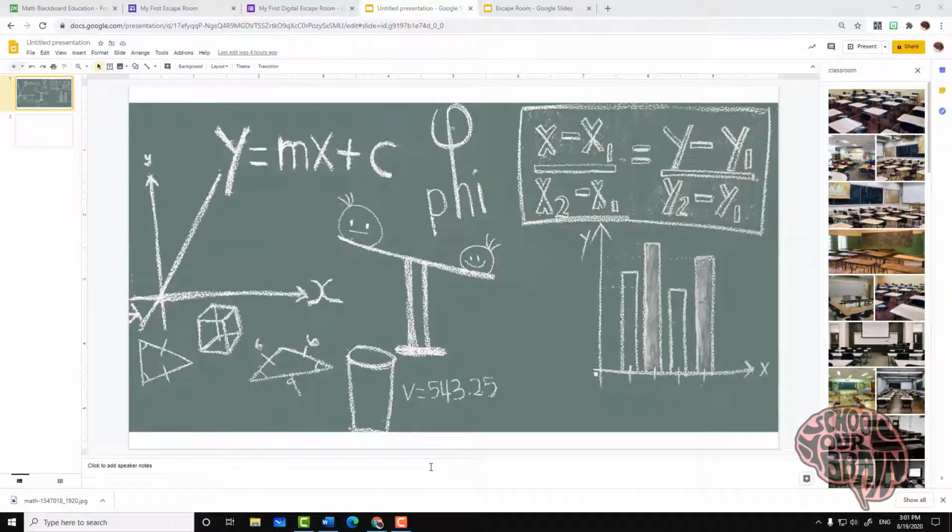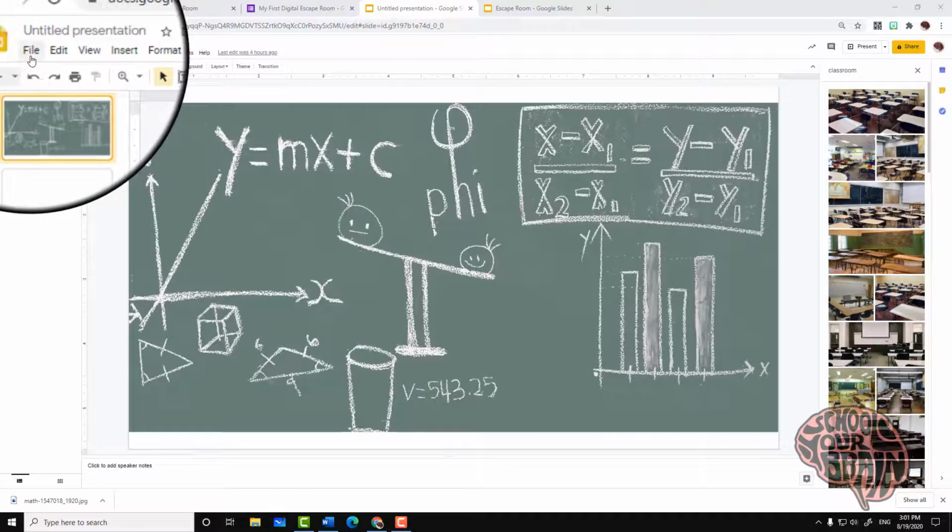Now what I want to do is put this onto the Google website to see what it looks like so far. So what you're going to do is go over here to the menu, hit file.